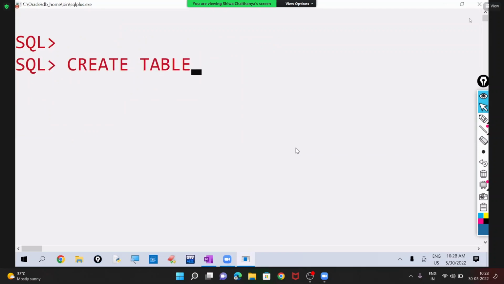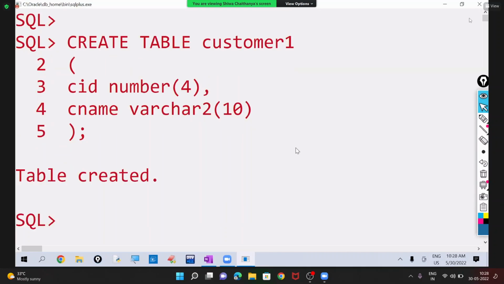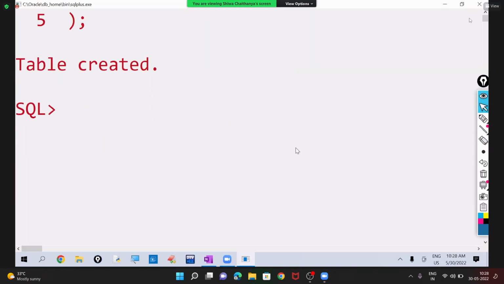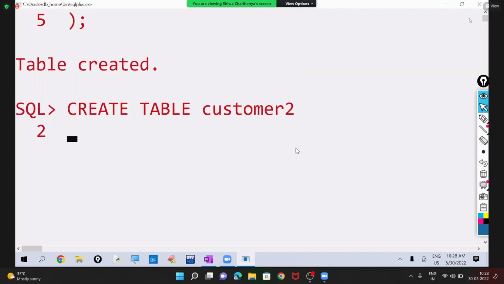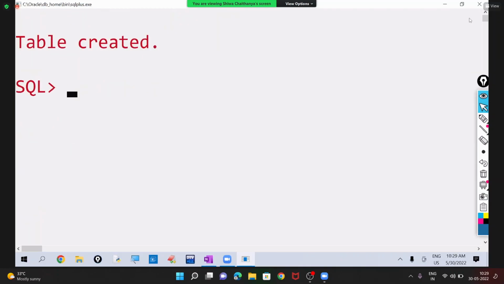Create table. Table name is customer 1. First field CID, number type. C name, varchar 2 type. So with the two fields, we are creating the table. Customer 1 table is created. And one more table we want to create, customer 2 table, with same fields. Okay, customer 2 table also created.